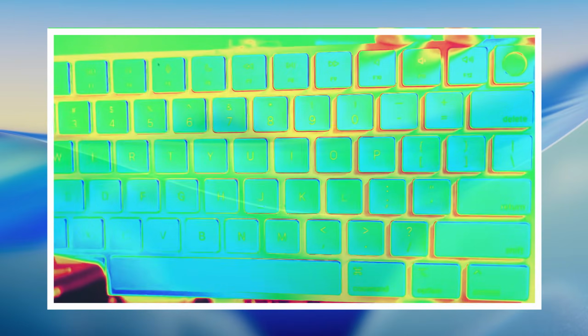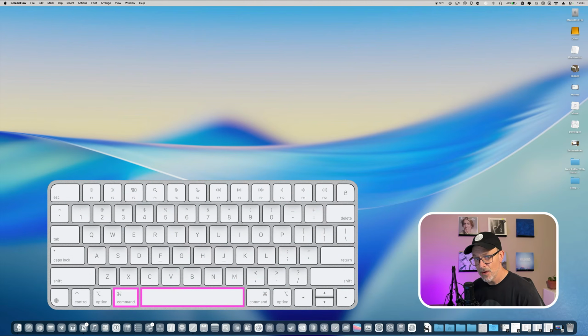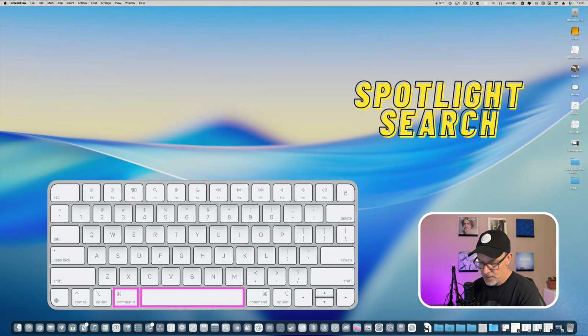If you aren't using keyboard shortcuts, it's time you start. Let me just show you a few of the basic keyboard shortcuts on the Mac that can make you more efficient. The first shortcut you should know, if you don't already, is Spotlight. Command spacebar brings up the Spotlight search window.